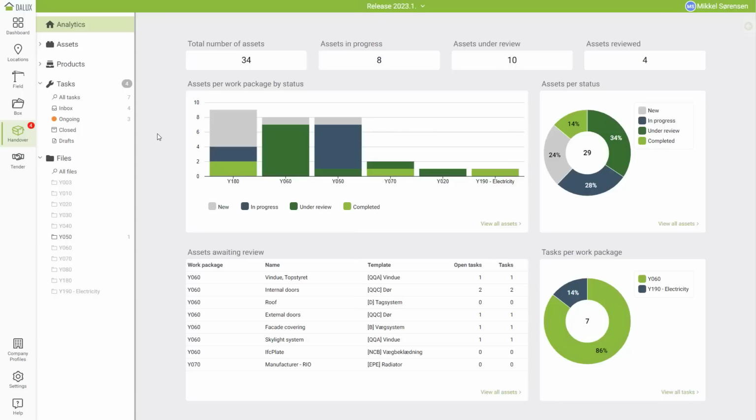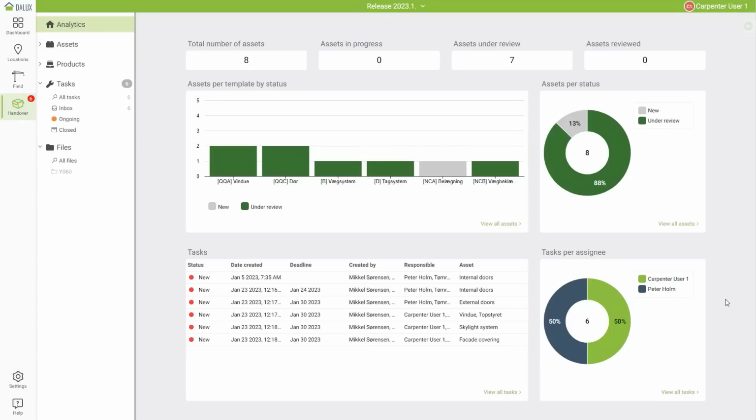I can see assets grouped by work package and status, and the assets awaiting my review, and then tasks per work package. Signed in as a responder, I get my own dashboard. Still get the key metrics relevant for me, and then I get asset information by template and status, tasks awaiting my reaction, and then task per assignee. The dashboard feature we've added here is designed to give both the review managers and the responders a greater overview on the projects dependent on their role.